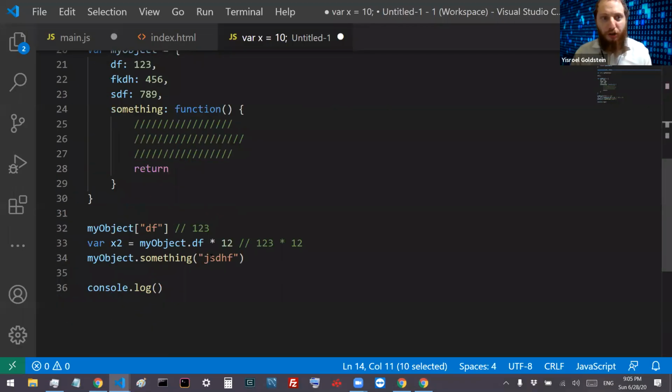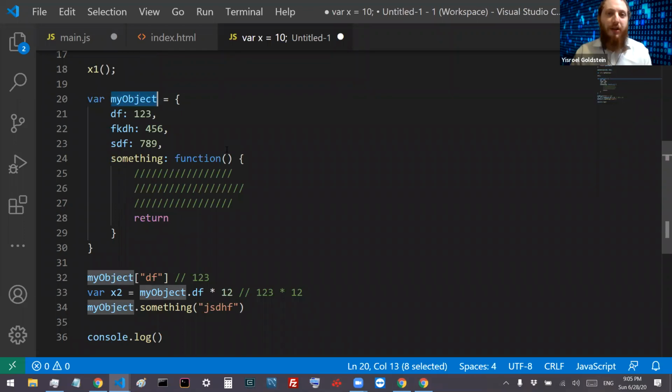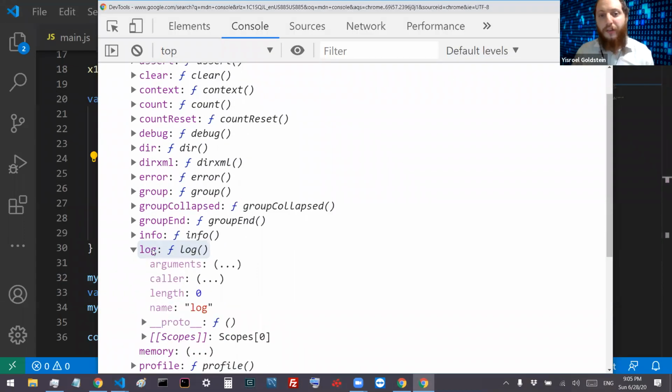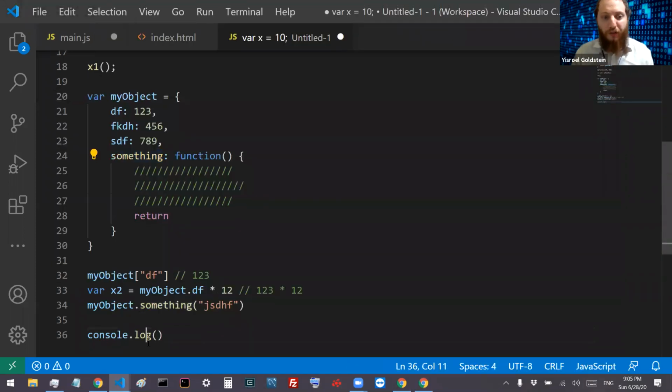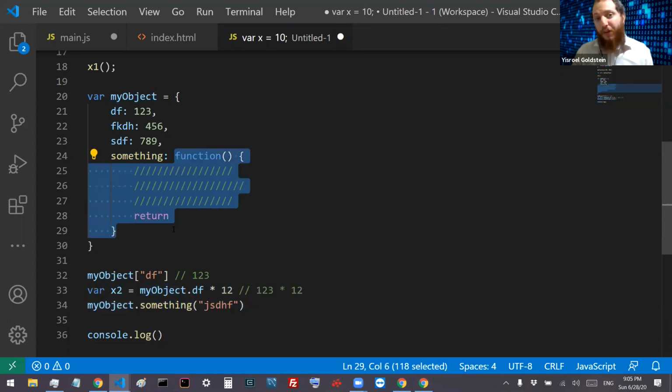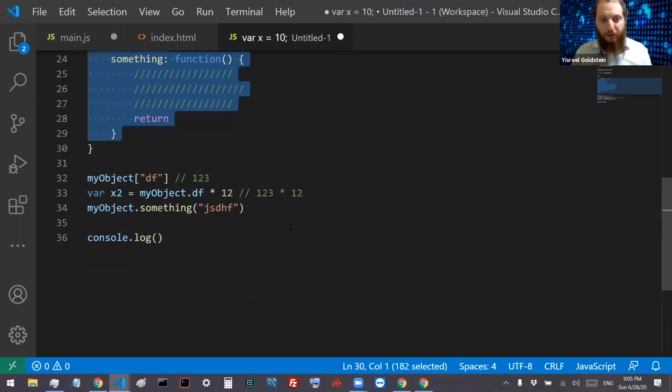Because just like we wrote in our code, when we created my object, it was an actual variable. You have to call it by name. You have to say my object, and then you can go inside of it and get whatever is inside of it. You can get its df variable, you can get the other variable, and you can get its something function, which is similar to the console that has its log function. So just like we did console.log, this is similar to what we did over here, my object dot something. We called the something function that was actually a variable inside of the my object object that we created.